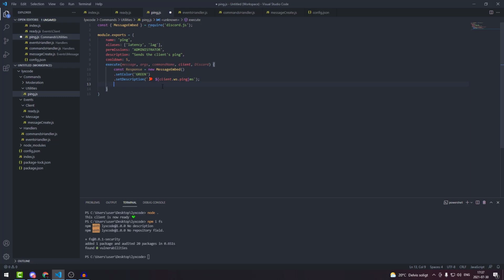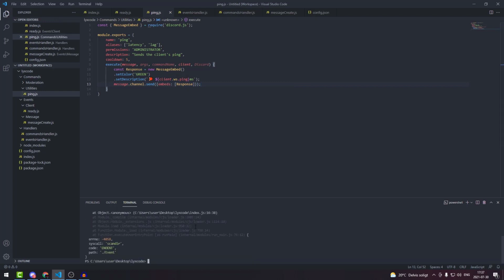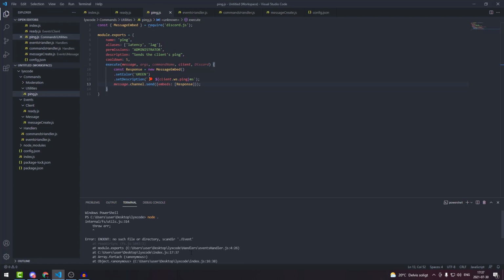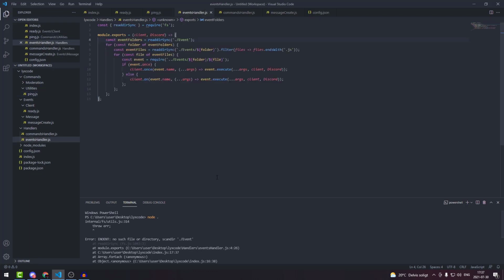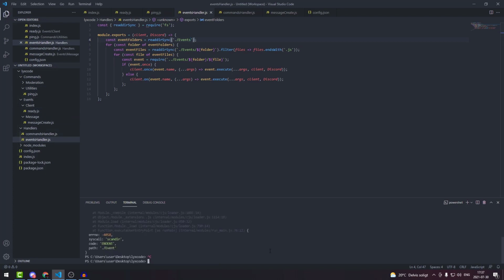And here we're gonna send a message. So message.channel.send, we're gonna send that embed. So embeds, response. Alright, now we restart our bot, we clear our console, and we got an error over here. Let's see what's the error. If you go to our events handler, here we go. It needs to be events, the exact name of the events folder. So we correct this error.